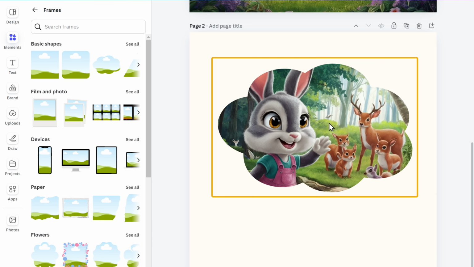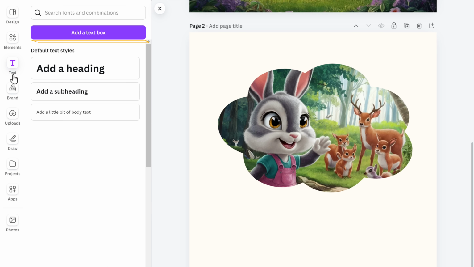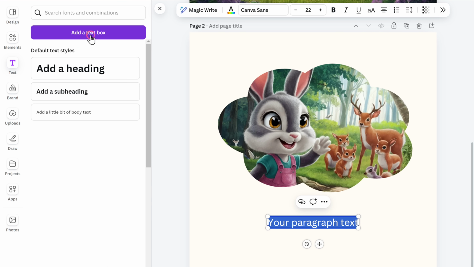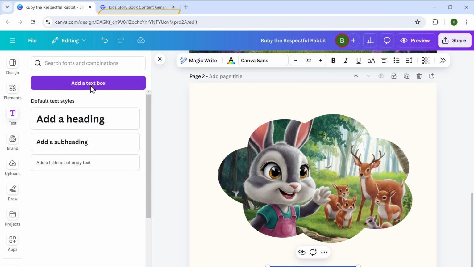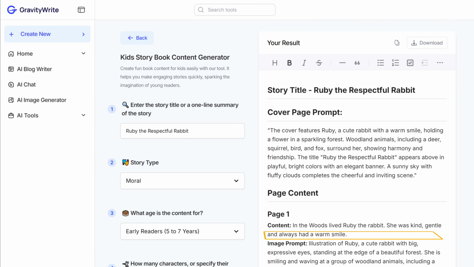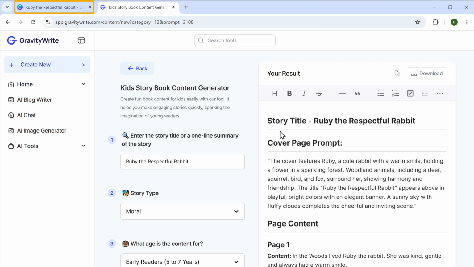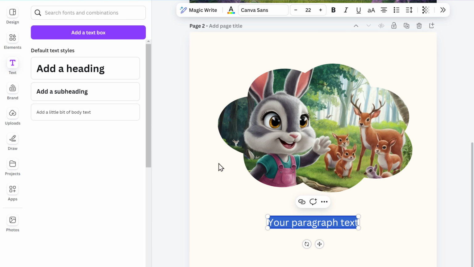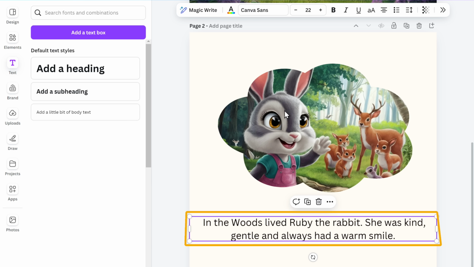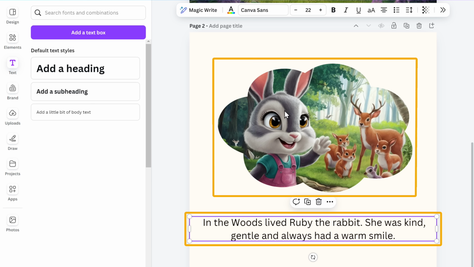Okay, once we have added the image, next let's add the text content to this page. To do that, go to Text, click Add a Text Box. Now here we need to add the text we have generated in the first step. So to do that, let's go back to this tab, copy the text of the first page, then come back to Canva and paste it here. Once you have pasted the text, you can adjust the size and position of this text box just like we did for the image.